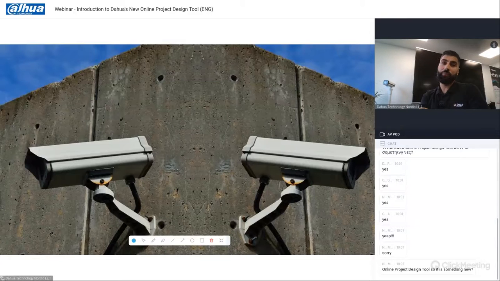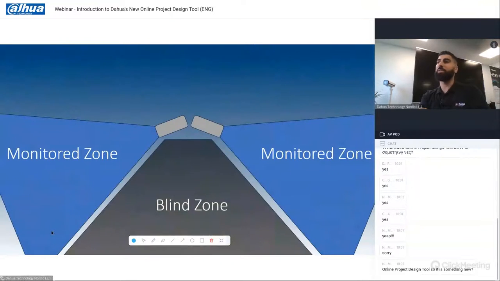installations looking like these. The problem with an installation like this is definitely something regarding the angles. So you have a monitoring zone, and then you have a huge blind zone. Just because you know how to install a camera physically does not mean that you understand why it should be located particularly there.